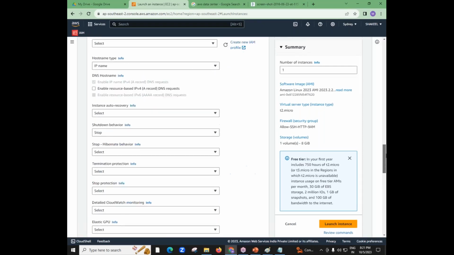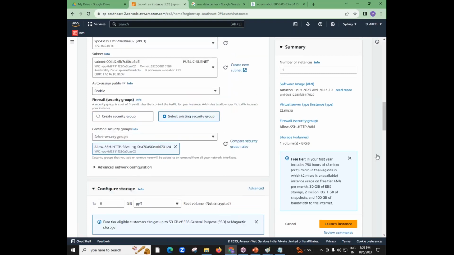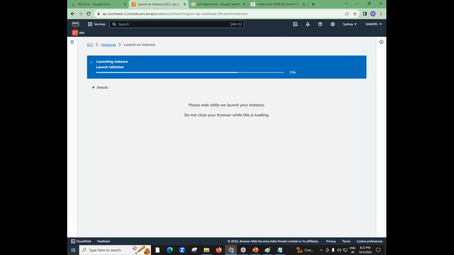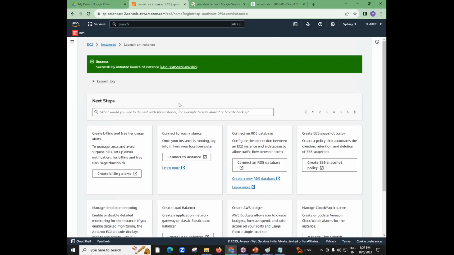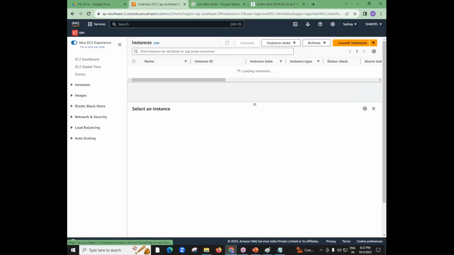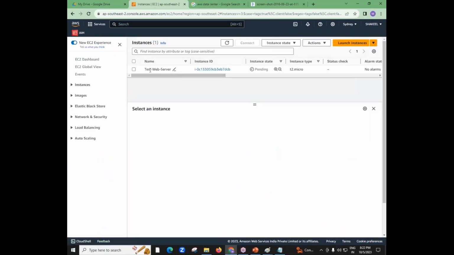I'll share this script in coming classes, but as of now, let me just go there and say launch instance. Let me just check it once again if everything is perfect. Yeah, fine. So I'll just say launch instance here. You know what is happening here now? It says successfully initiated launch of instance. So if I go to instances here now, see, test web server.